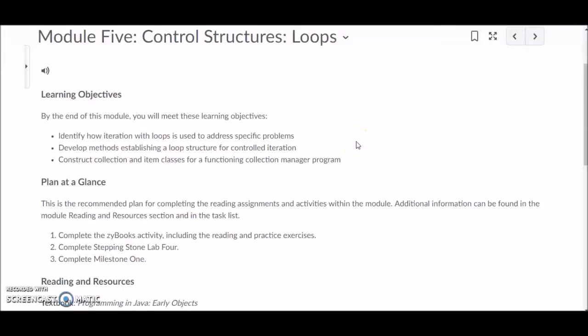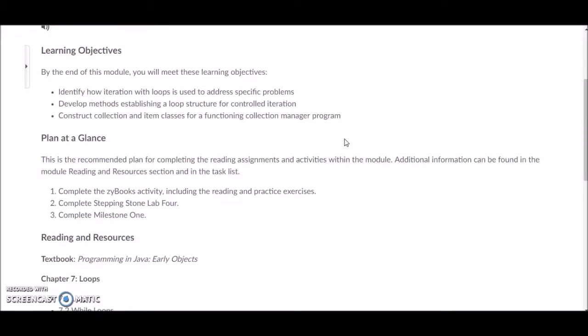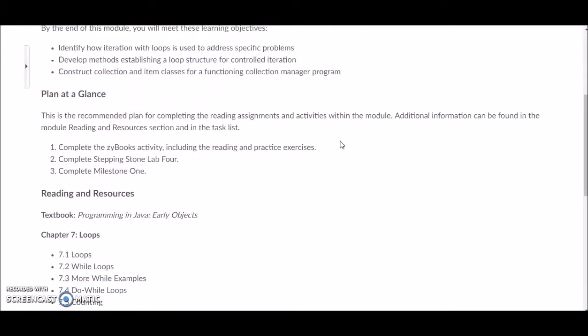In this module, you'll be going over two concepts, loops and array lists. What's going to be expected for Module 5 is to, one, complete the zyBooks activities, as always. Two, complete Stepping Stone Lab 4, in which you'll be able to apply what you'll learn about loops. And then three, complete Milestone 1, which will be one of two milestones for the final project, in which you'll sort of convert Stepping Stone Lab 2 into the actual ingredient class that's going to be used for the final project.